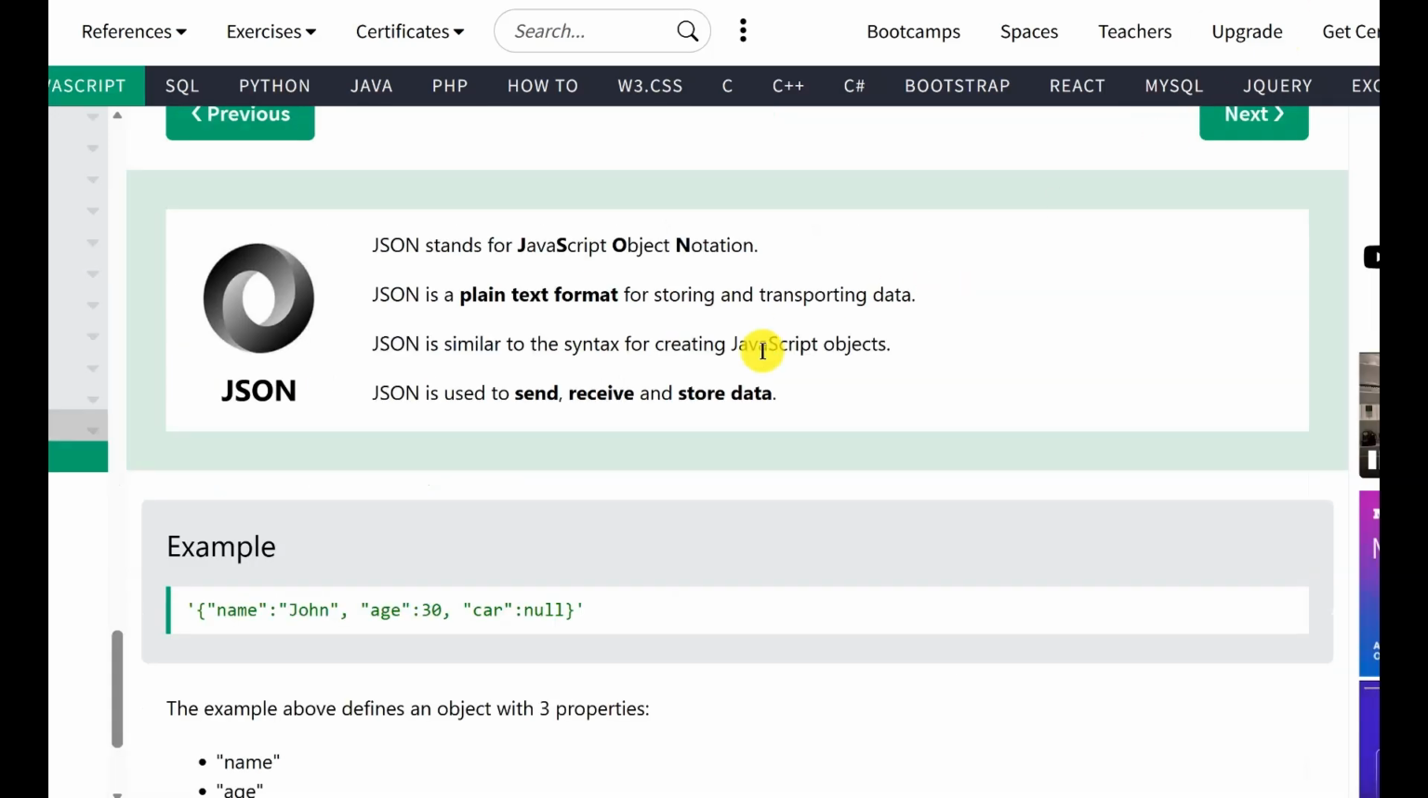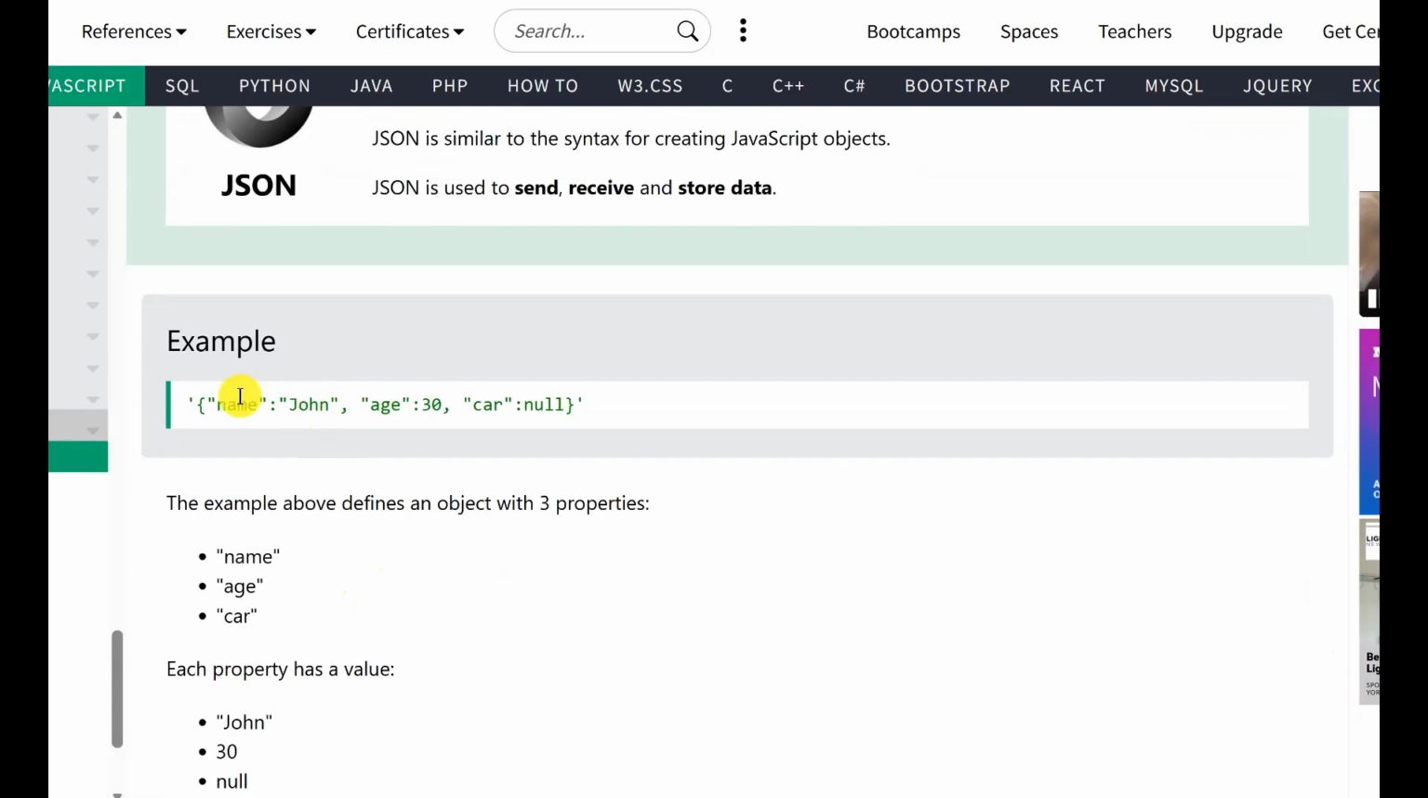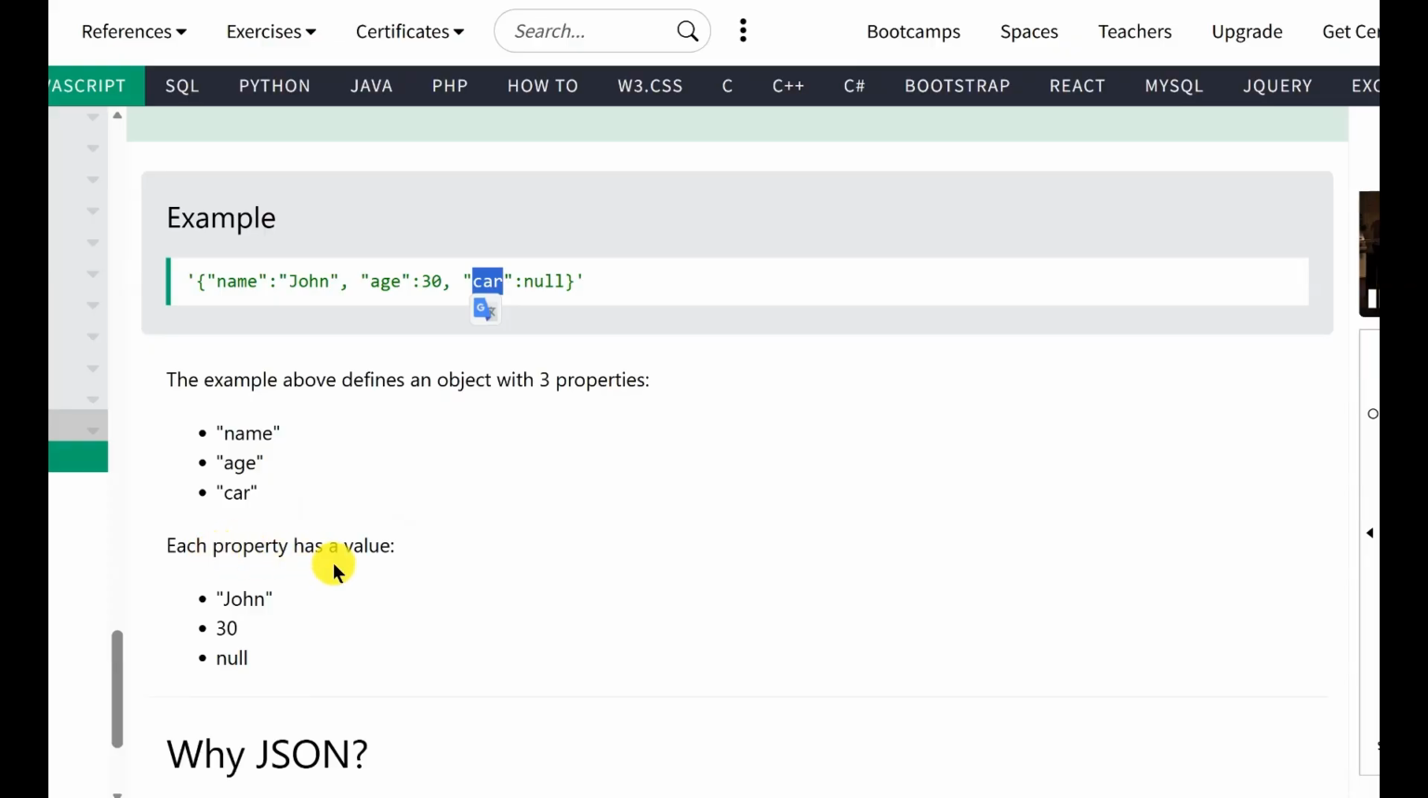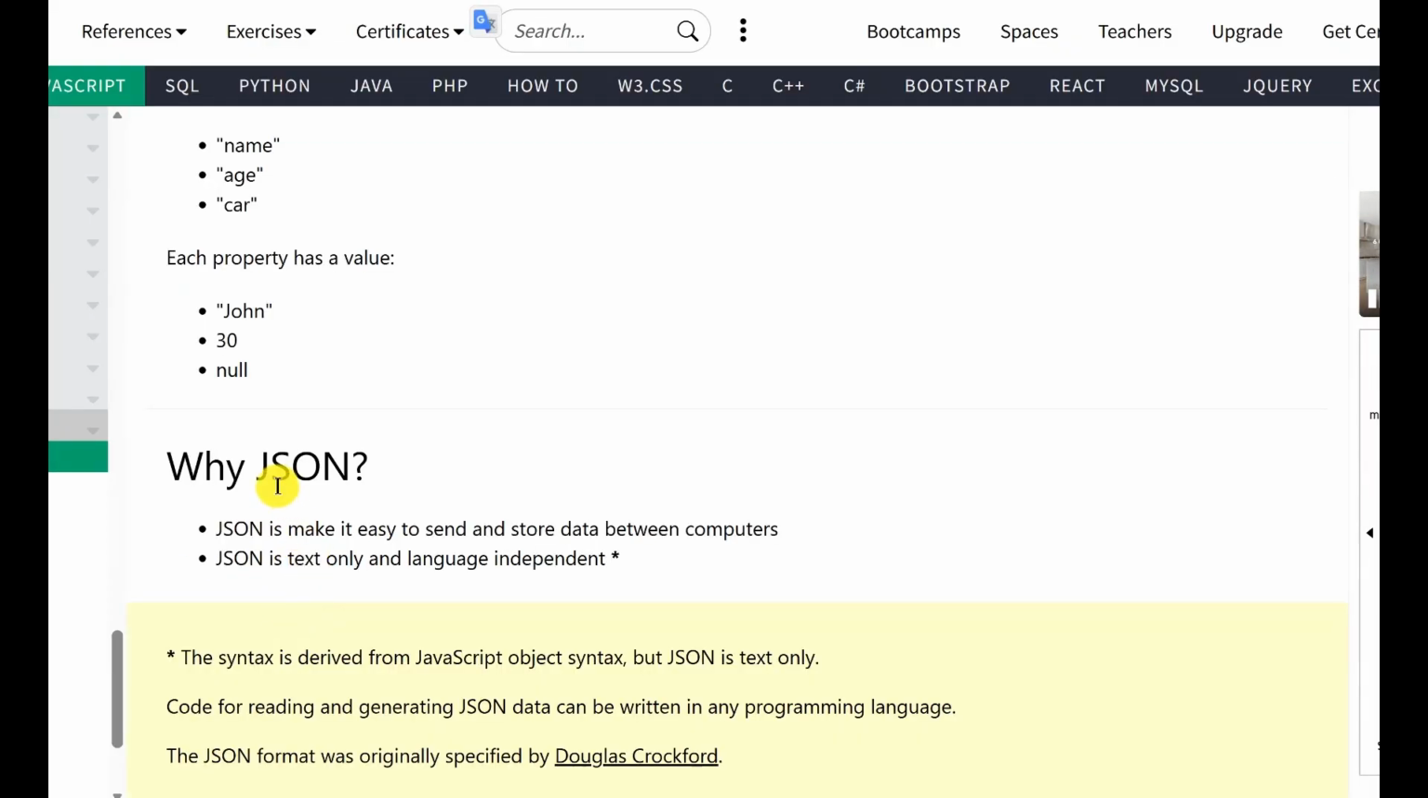So here's just a little bit more. This defines an object with 3 properties. So we have name, age, and car. And each property has a value, John, 30, and null. So why do we use JSON? JSON makes it easy to send and store data.